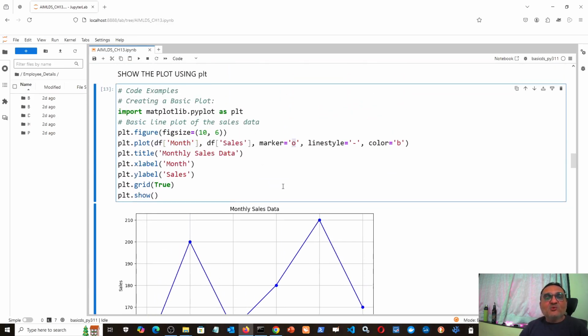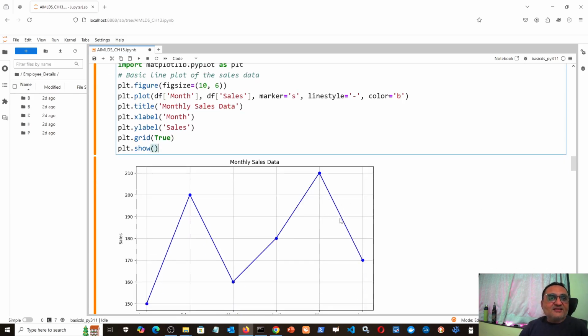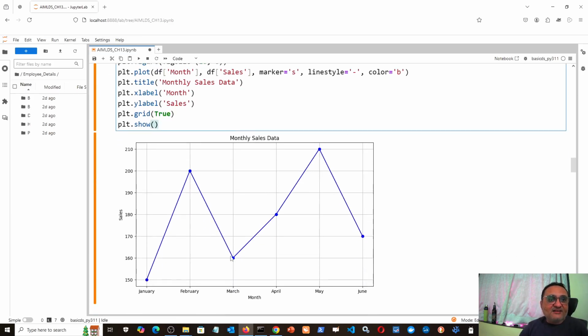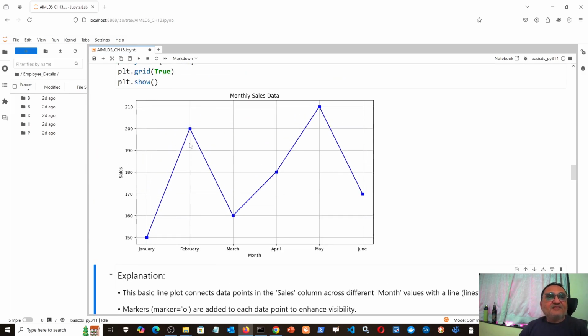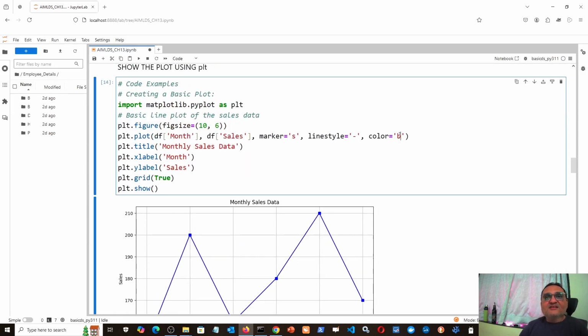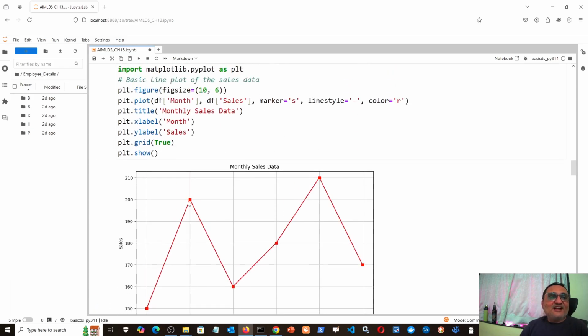Here marker equal to o is written. Instead of that, I can write some other symbol, say marker equal to s. So then squares. At present these are the markers, they are ovals, but now if you see it again, they will be squares, right? Similarly, here color equal to blue is written. I can write r. So in that case, this would be red but with square markers.